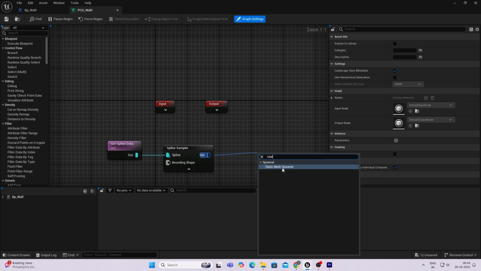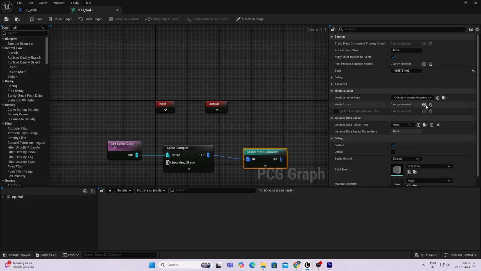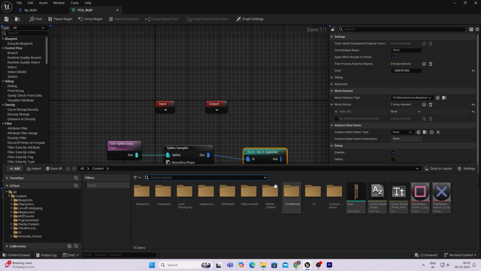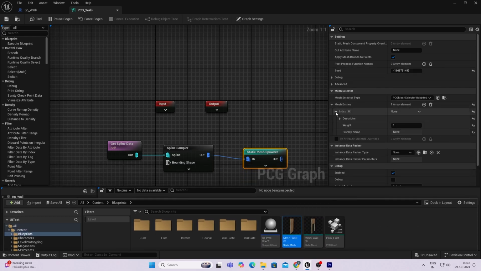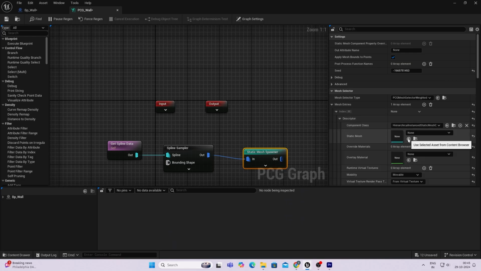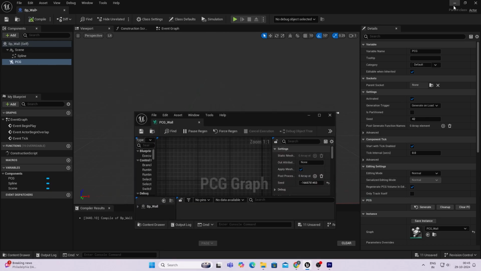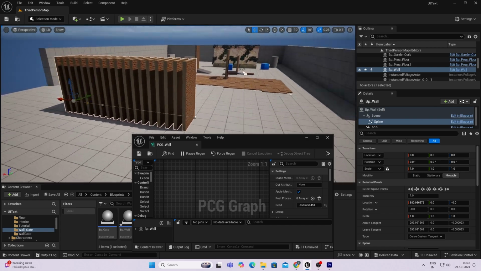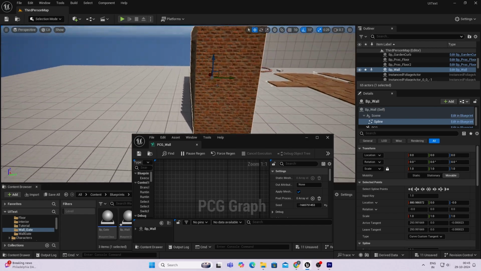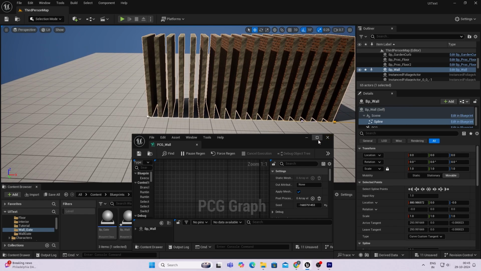Next thing you want to do is add a static mesh spawner. I'll be assigning the wall in the descriptor of the static mesh spawner. So let's see how it looks inside the level. If you can see, the distance is quite less, and also the walls are rotated.